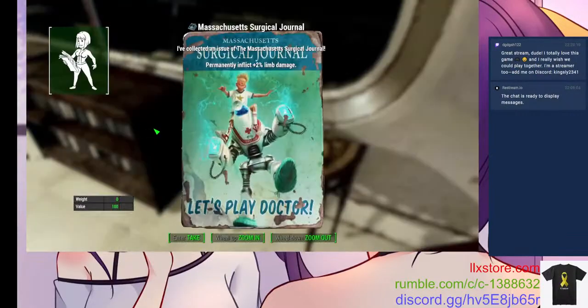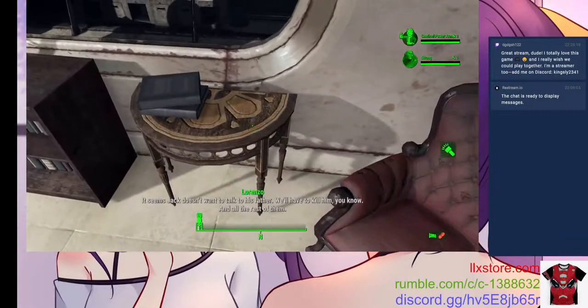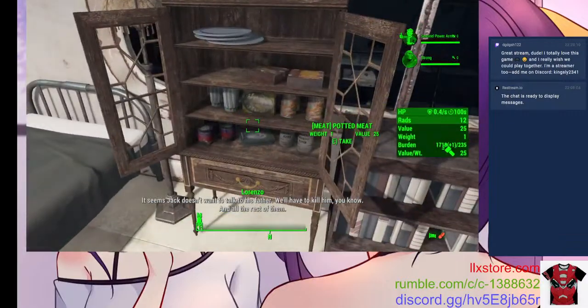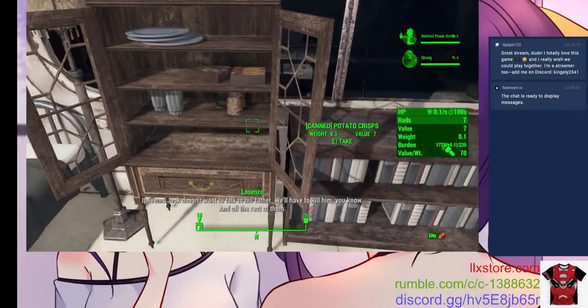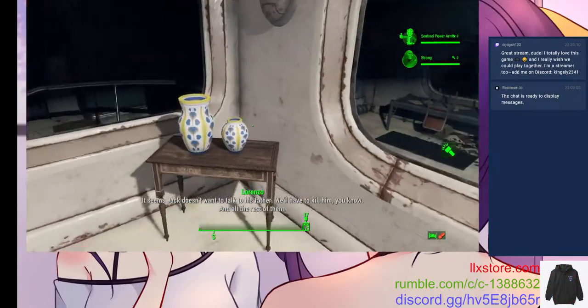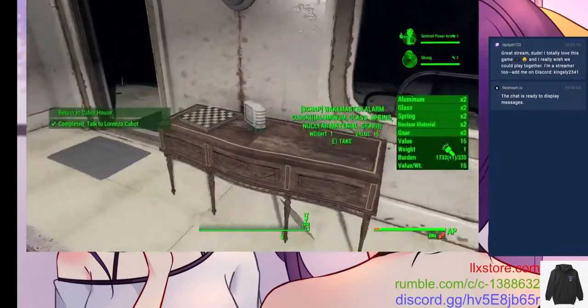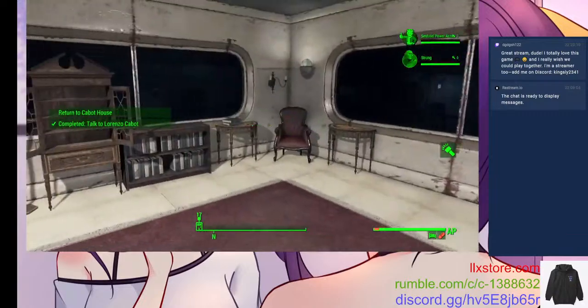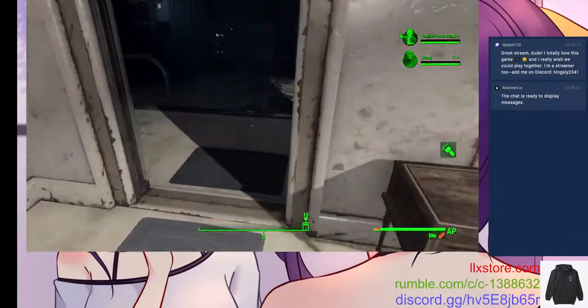Looks like, how else would I have gotten that magazine? It seems Jack doesn't want to talk to his father. We'll have to kill him. Look at this, you know, loot, and all the rest of it. How would I have gotten this if I had let him kill his father? Do you think he would let me come in here and loot all this stuff? Of course not.